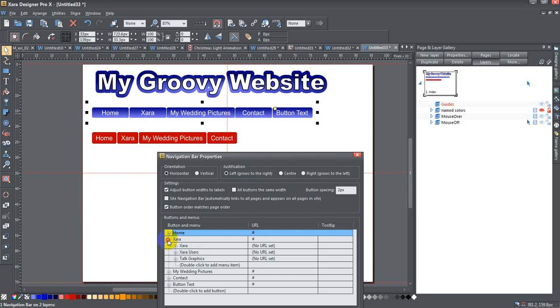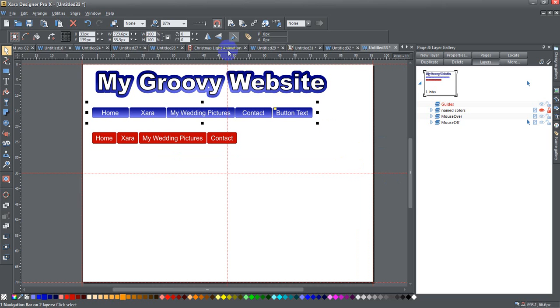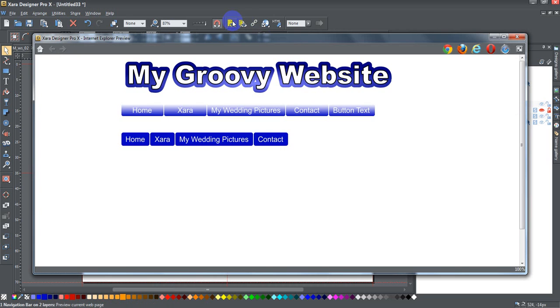And on this, for example, I've gone ahead and added this submenu here under Xara. So if you want to take a look at that when we preview the site, if I were to highlight Xara, this is what you get. Xara, users, and talk graphics are the three things that I put in underneath this Xara button. And we can talk about how you change that up a bit more, but that's what this looks like. They're very, very flat submenus that you can create using this navbar tool. These all work as I had set them up before.